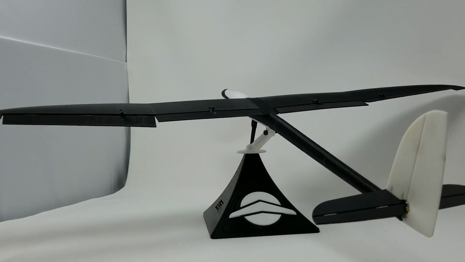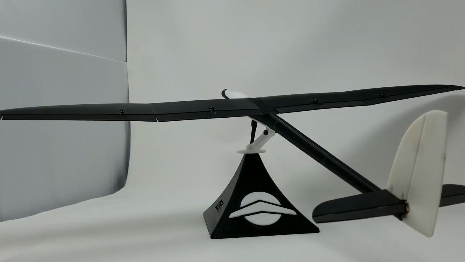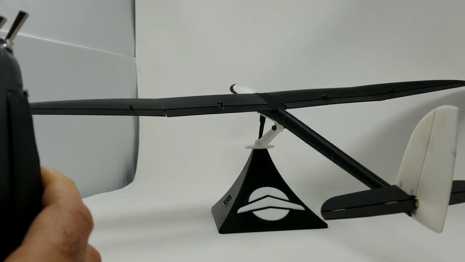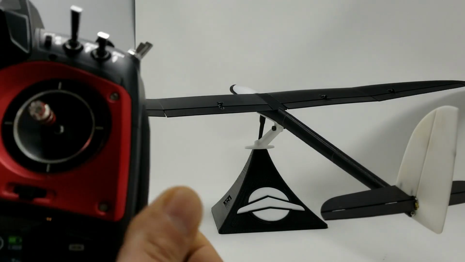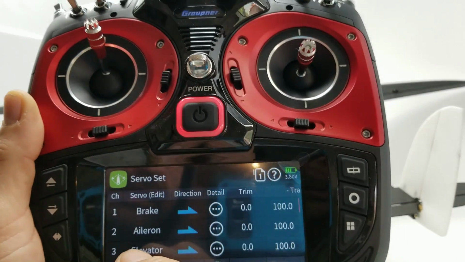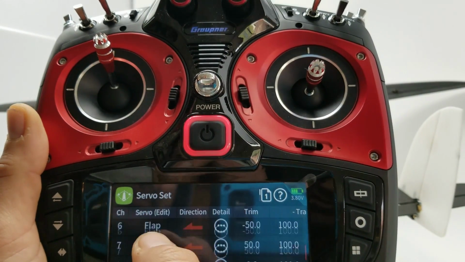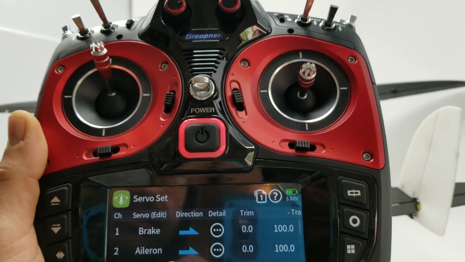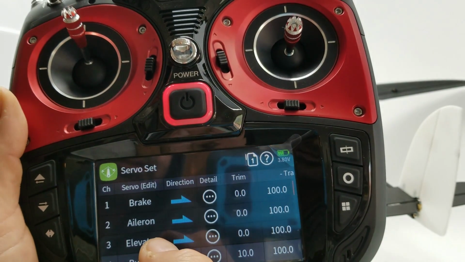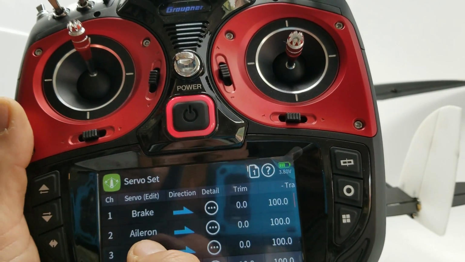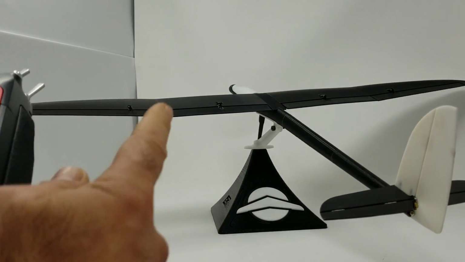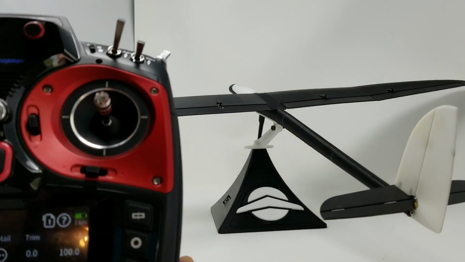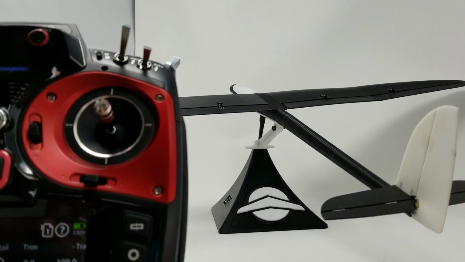Ailerons moving, flaps moving, elevator, rudder. So basically everything is moving in the right direction now. Okay, the next thing I like to do is actually rename some of the channels to make it easier on myself to do the programming. So we have our model set up.